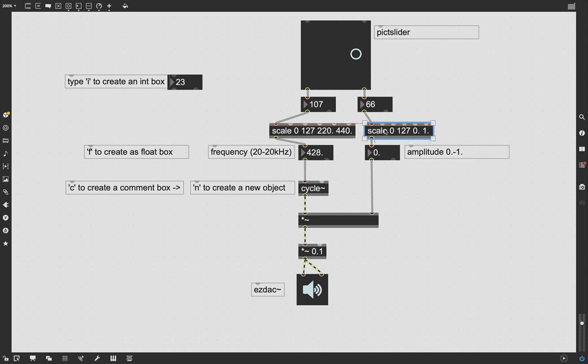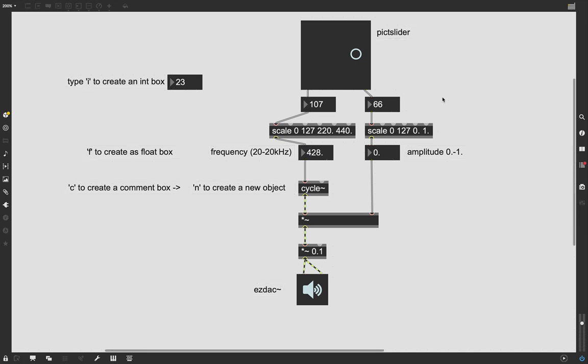This is a really common operation where you want to insert an object into an existing signal chain. So click, shift, drag, and you can pop it in there. It's very convenient. All right, now that I've done that, I can move my pictslider around, and I'm getting in the right ranges to be able to generate audio. Cool. Now there are a couple of problems with this though.